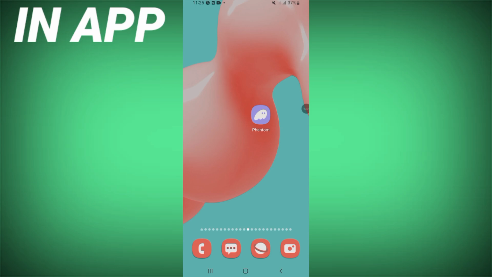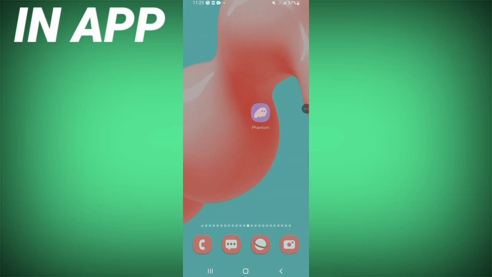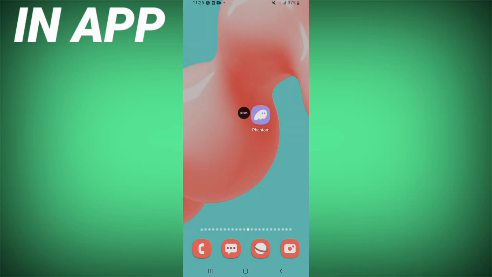Guys, I will show you how to fix Phantom app failed to authenticate. So actually you have a glitch. If you try many solutions and it doesn't work, you have actually a glitch and we're gonna fix it today. You don't need to open your Phantom at all.